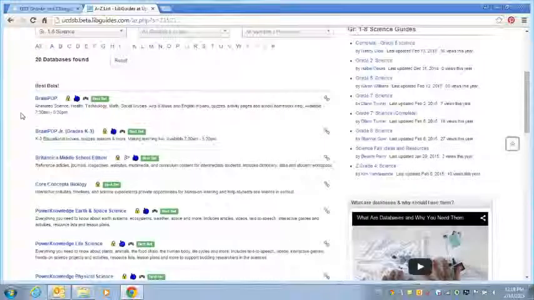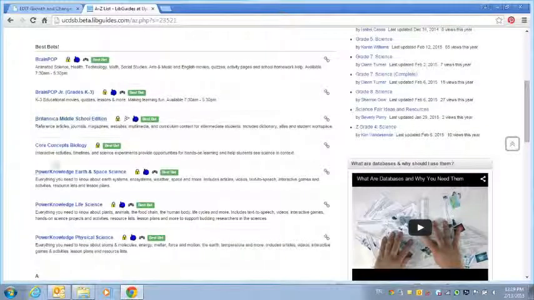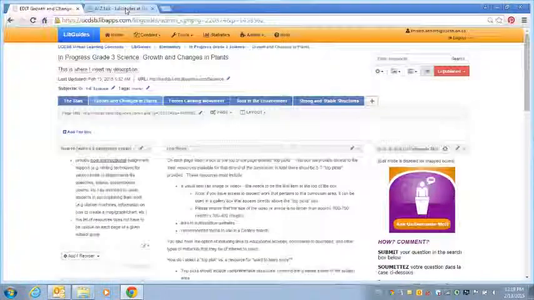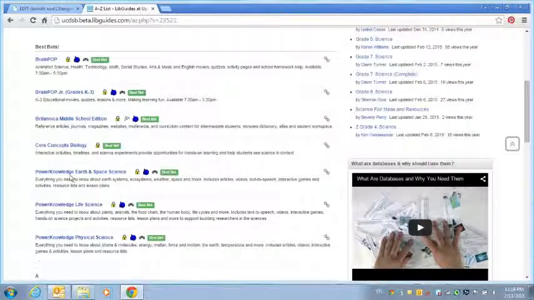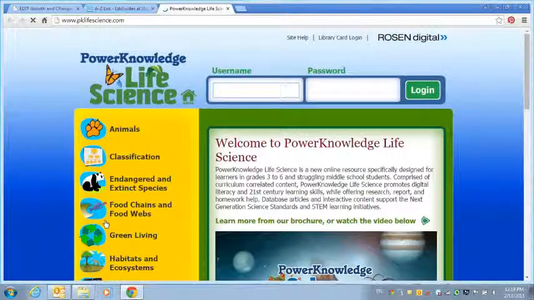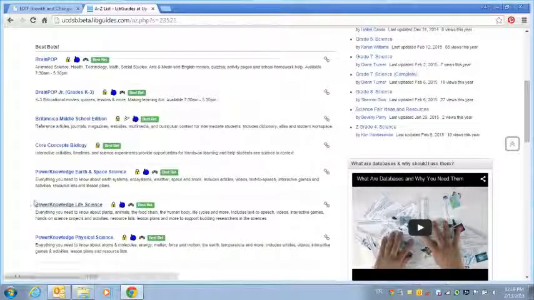So I'm going to insert between 3 to 5 of these as my selections. The strand that I'm doing right now is growth and changes in plants. So Earth and space will not be of particular use to me, and neither will physical science. I need to choose here. I'm going to take a look. I think green living, these kinds of things, this is life science. That's going to be applicable.